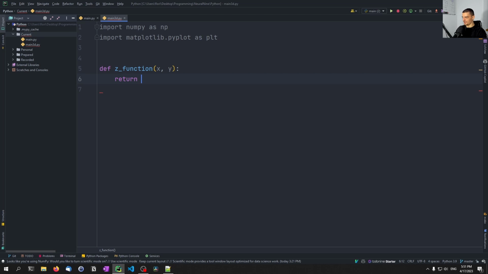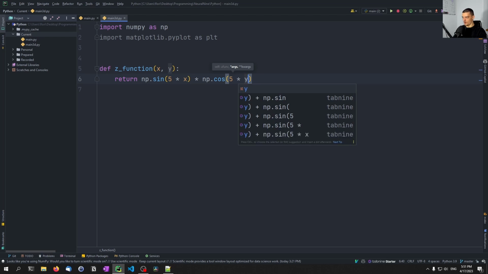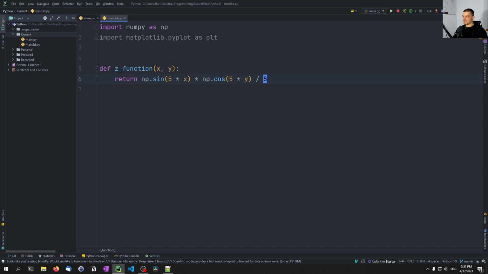And we're going to return here. I'm going to use a fancy function right in the beginning. So I'm going to say return np.sin(5 * x) * np.cos(5 * y) / 5. Now, this is just a complex function that has a bunch of waves in it. This is the one that I showed you in the preview, when I showed you the 3D visualization. This is the function here.